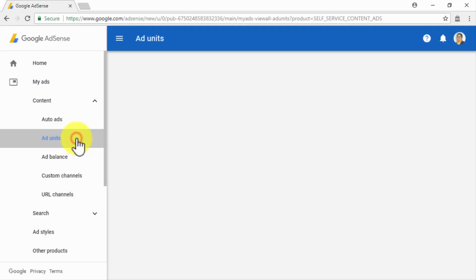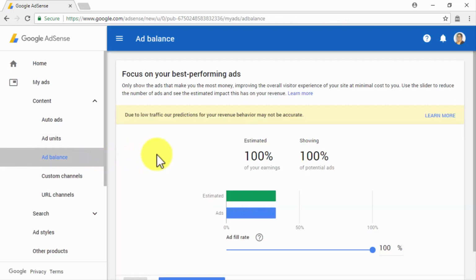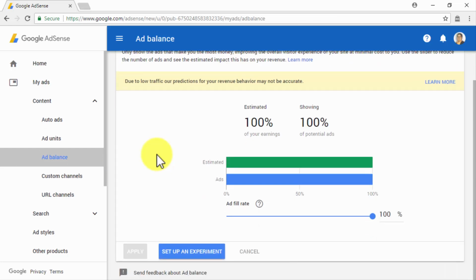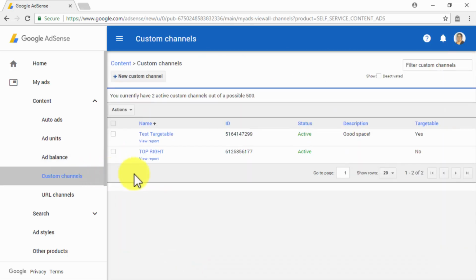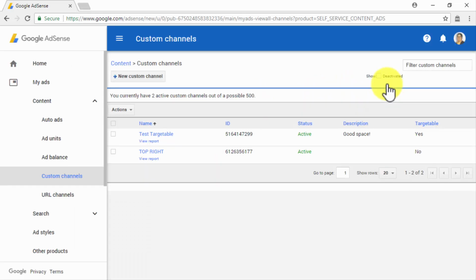In the Ad Unit section, you will be able to create ad units with specific customizations that you can place on different parts of your site. In the Ad Balance section, you will be able to adjust the ad fill rate on your site according to the estimated earnings generated by your best performing ads. In the Custom Channels section, you will be able to set up custom channels that will allow you to track ad performance. You will simply have to click on the New Custom Channel button to name your custom channel, then to add the ad units that you want to track, and then to click on Save.